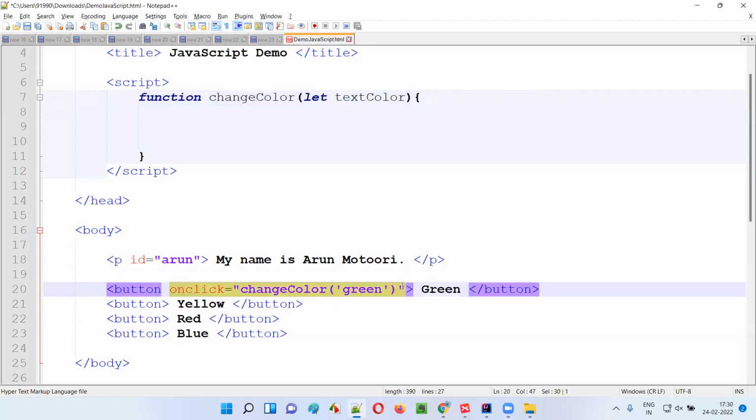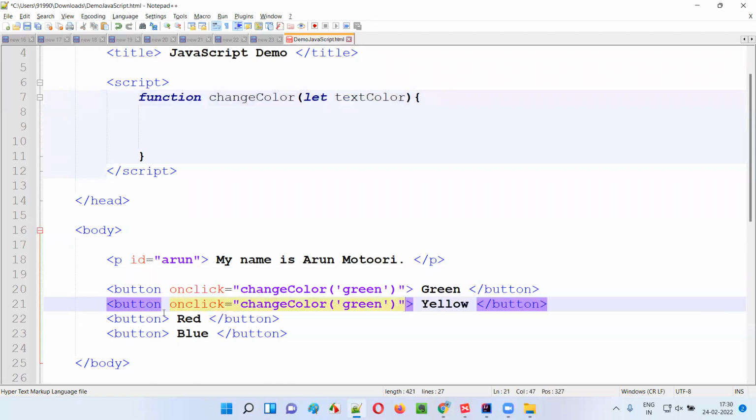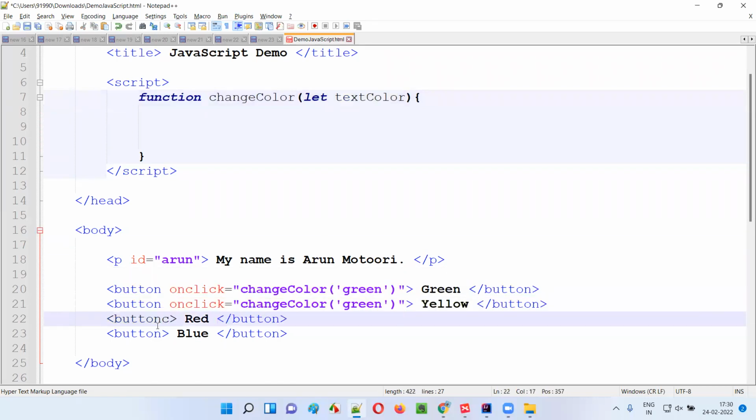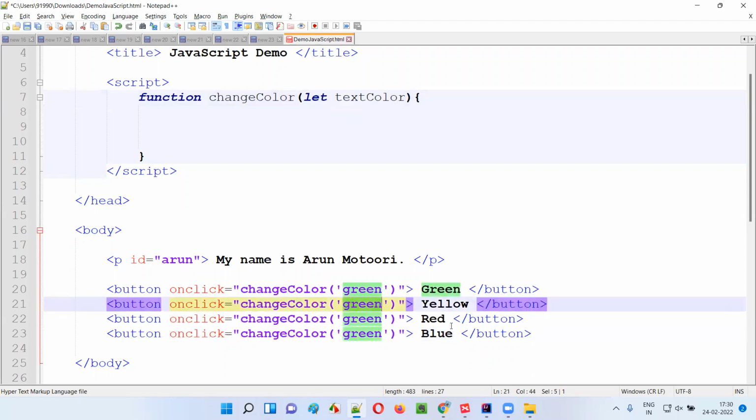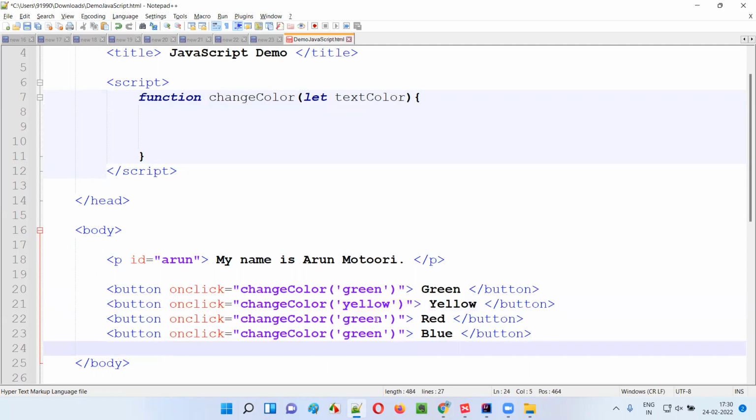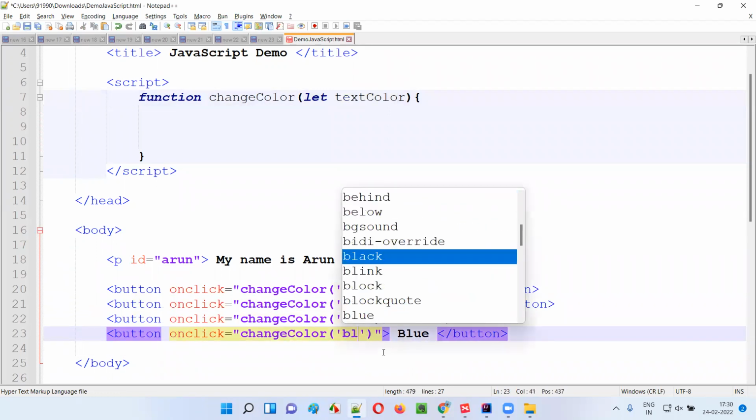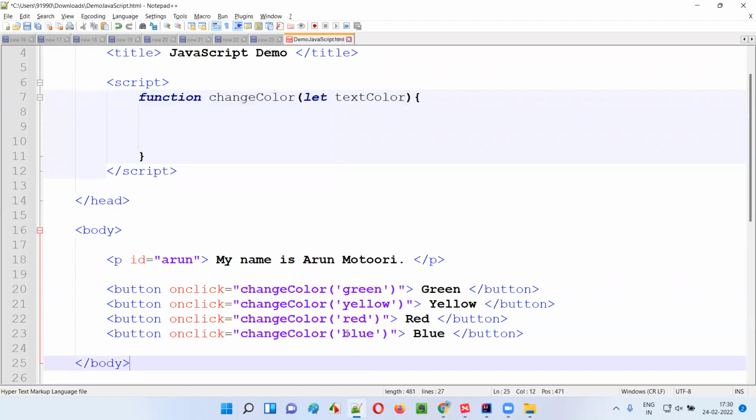Similarly, copy this part and paste it on the other buttons' onClick. But here I'll change the colors. Here I'll pass yellow. When I click on the red button, I'll pass the red color. When I click on the blue button, I'll pass the blue color. So based on the type of button I click, the function is called with that color. This is how we are calling the functions.